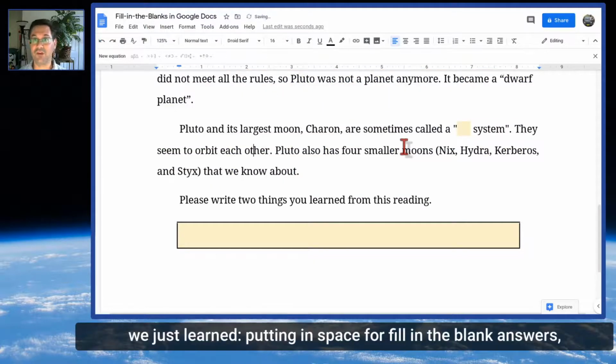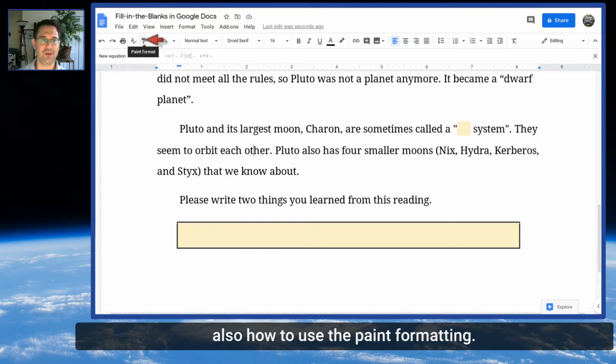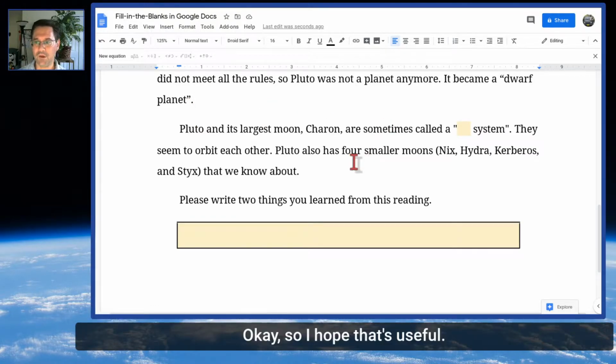Okay, so that was 3 things we just learned. Putting in space for fill in the blank answers, giving them the same sort of thing for a longer answer, and also how to use the paint formatting. Okay, so I hope that's useful.